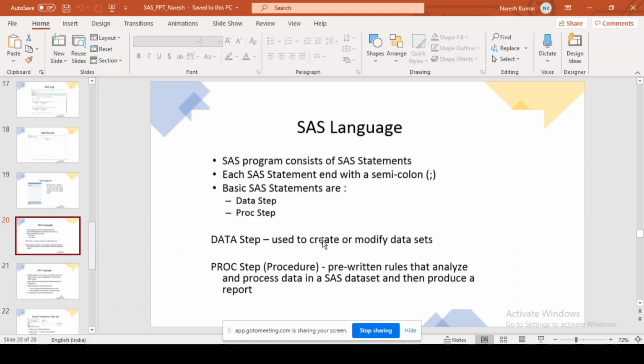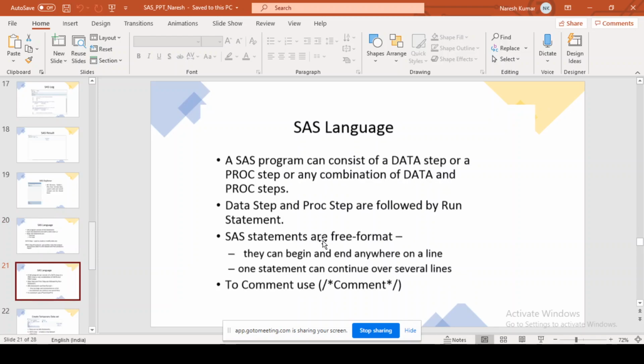The proc step is where we want to view our result. The proc step is something called a procedure, which SaaS has already predefined. Based on certain rules or certain criteria, we analyze and process our data to produce a meaningful insight or report. We will create a few programs and then see how the output comes. There are sets of rules for how we need to create variables or define our library, which we will discuss in further classes.